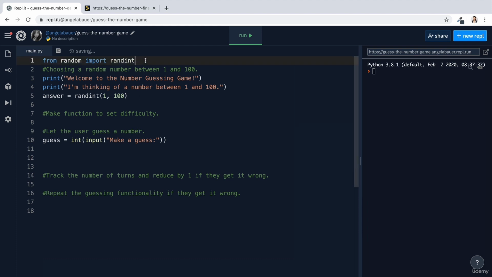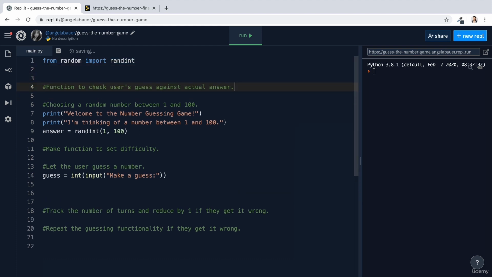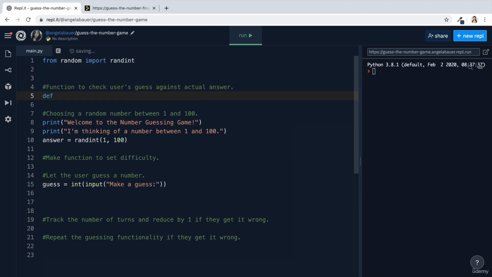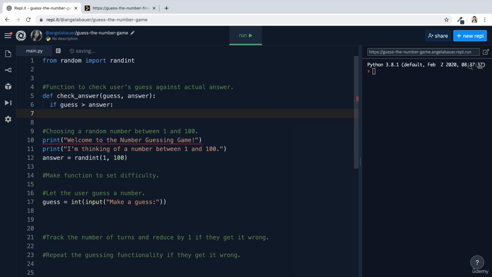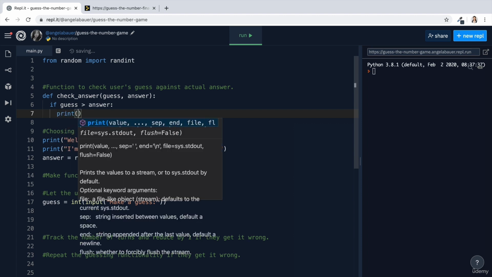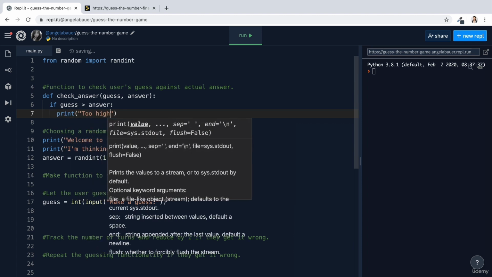So why don't we go up to the very top and create our function here. We'll call this check answer. And we're going to pass in the user's guess and the actual answer in order to achieve this checking functionality. So in this case, we're going to check to see if the guess is greater than the answer. Well, in this case, it's too high, right? So we'll just print too high.